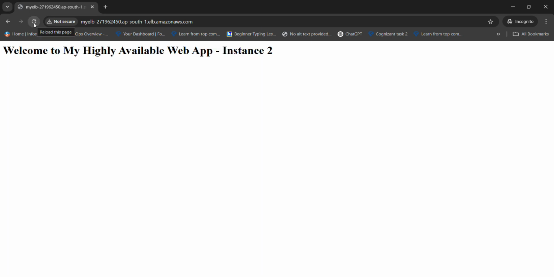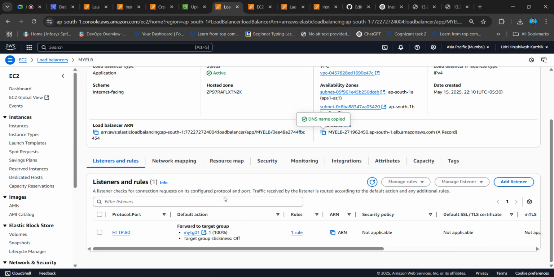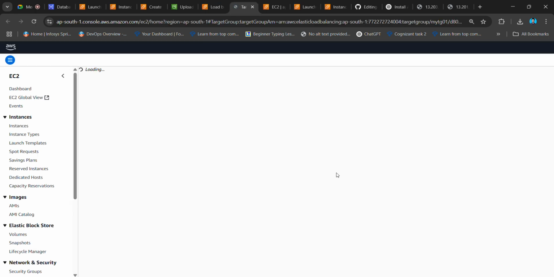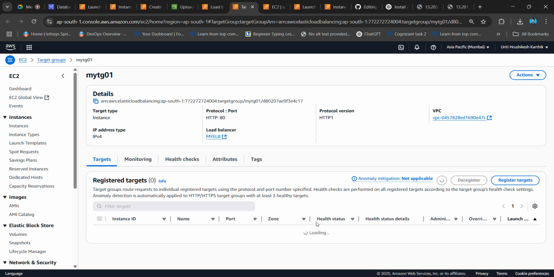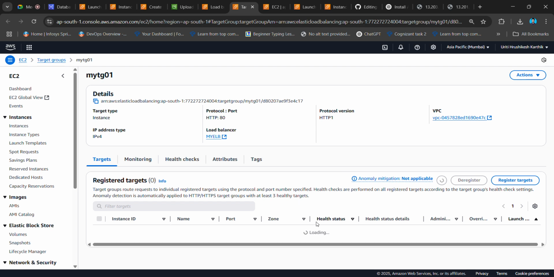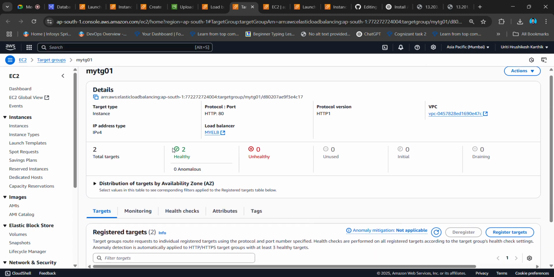So you can clearly observe the change, right? It is switching between instance 1 and instance 2. And you can also check the health condition of each node, whether every node is healthy or not. Health status: you can see both the nodes are healthy, meaning both instances are healthy. If I switch off an instance, then it will automatically show the load or the data of a single instance.